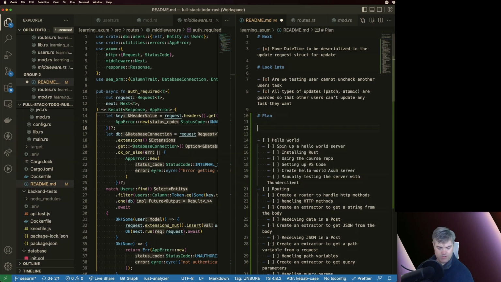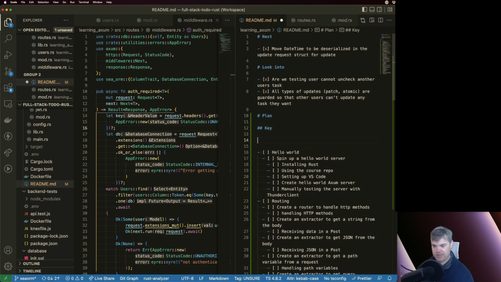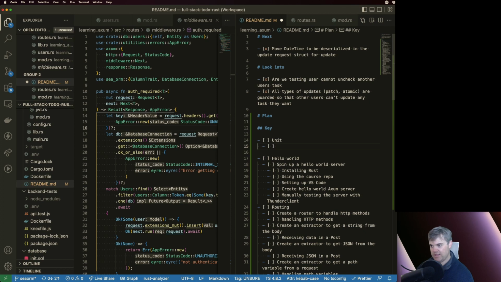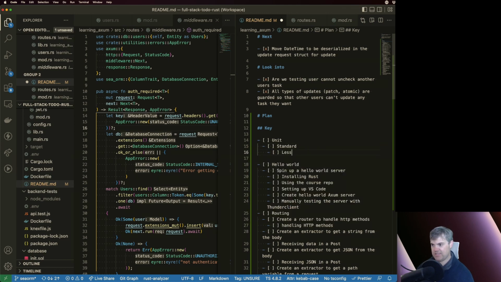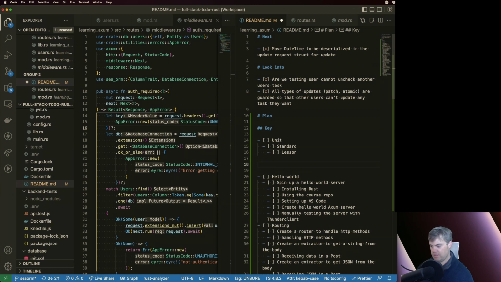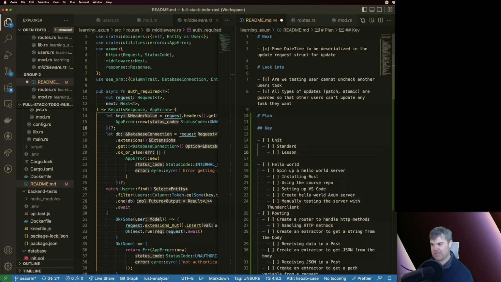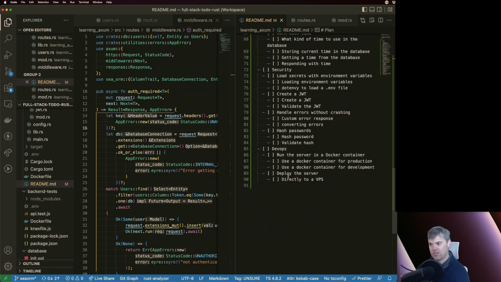So okay, this is the plan. The way it works is we have our key. This is sort of like unit. Then we have standard. Then we have lesson. So we have the key, the plan. I don't think this needs to be a title. Just go like that. Is it a key or is it a legend? Okay. I think this is good enough to get us started.